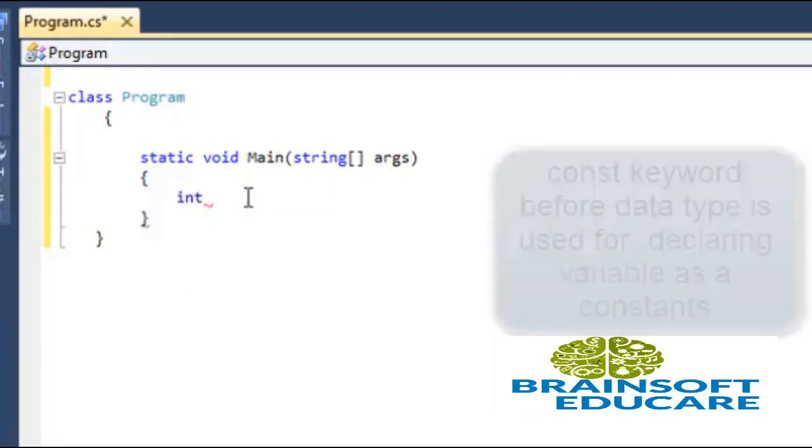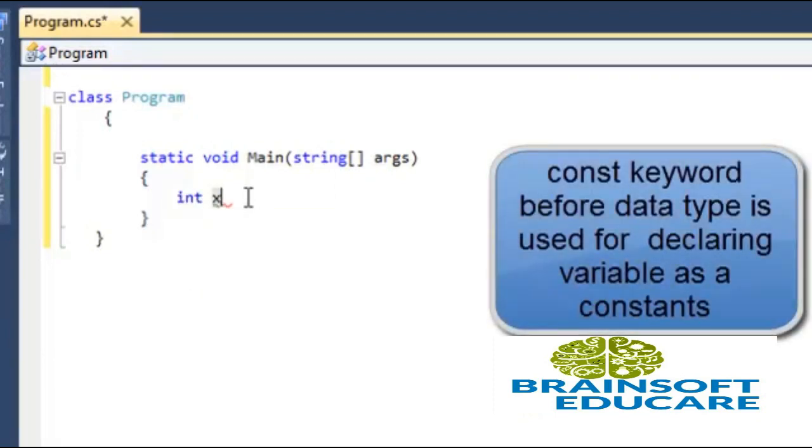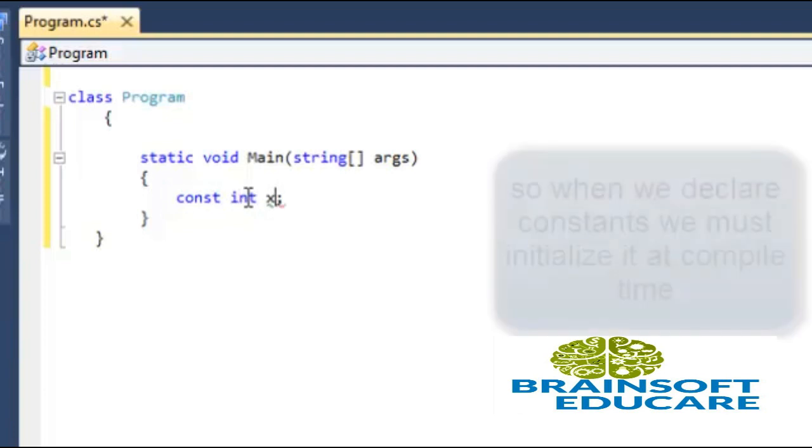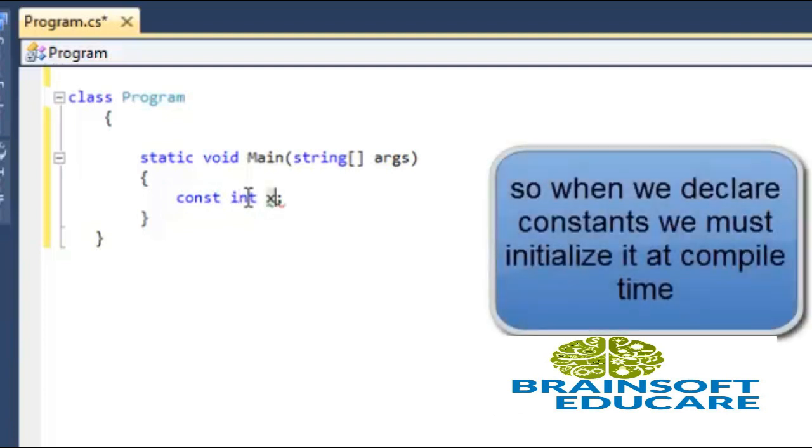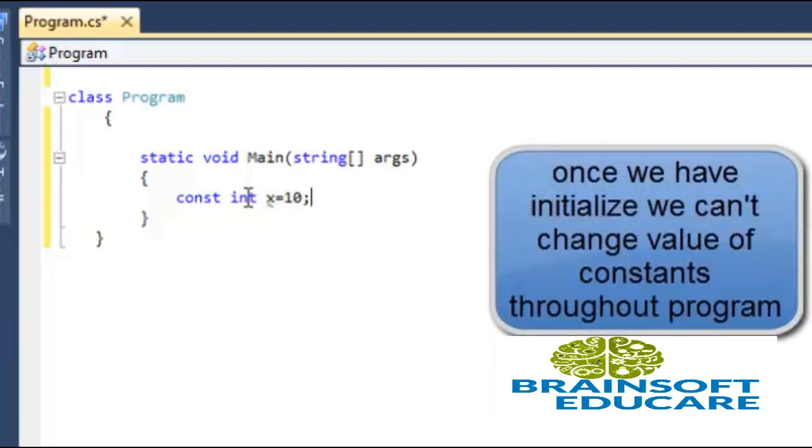Means when we declare variables we must have to give a particular value, and we have to use the const keyword before the data type to declare constants. So when we declare a constant we must have to initialize it at a compile time. Once we have initialized it, we can't change the value of the constant throughout the program.